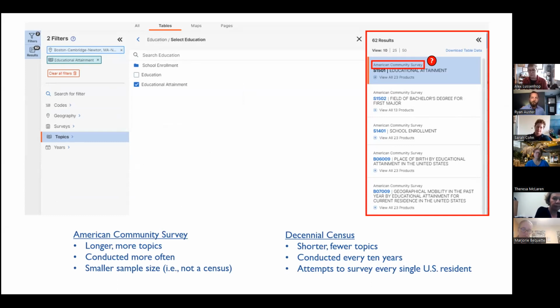I had actually taken it once before. It came to my house and it was really exciting. It asks about all sorts of things. It's conducted more often, of course. You'll see one for every year, and a much, much smaller sample size. They do not try to do it as a full true census where they survey every single person in the United States. Whereas the decennial census, as the name implies, is conducted every 10 years. It's much, much shorter, and they really, truly do, as it's constitutionally required, attempt to survey every single person in the country, which, as you obviously know, is a huge undertaking.